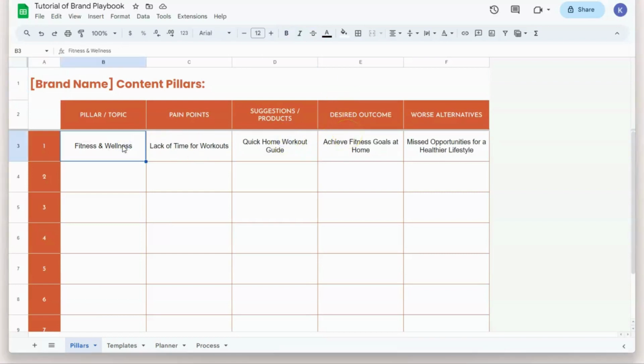So as an example, this content pillar is fitness and wellness for an audience who lacks time for working out, because we offer a quick home workout guide, because our audience wants to achieve their fitness goals at home, even though they don't have a lot of time. And alternatively, if they did not use our suggested product of a quick workout at home, they'd probably miss out on that healthier lifestyle that they want. So your job on this tab is to fill out your content pillars. What are the topics in general that you talk about in your business related to your products and services, or related to the things that your audience struggles with?